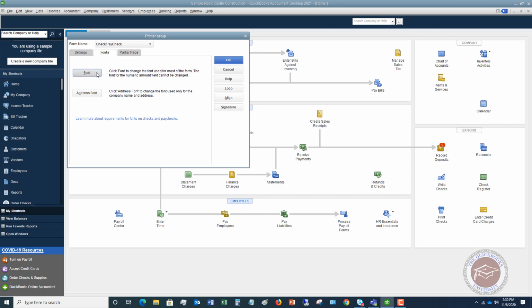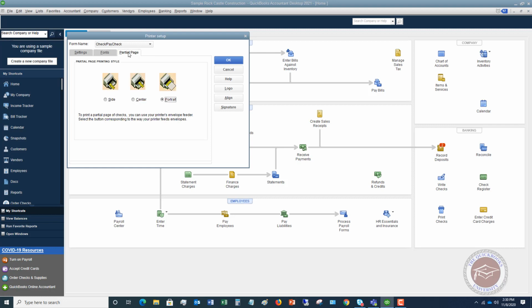This is the basic fonts, the vendor name, the dollar, or the words for the dollars, etc. You can change that. If you do print your name and address on the company, you can change that as well. And there's another option here that says partial page. This is if you do have a single check.